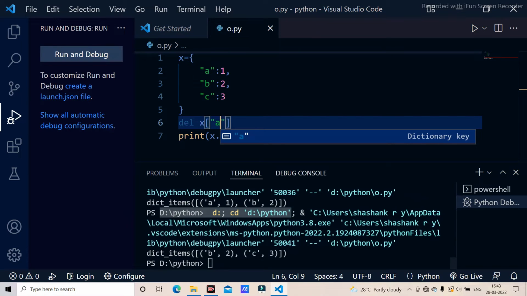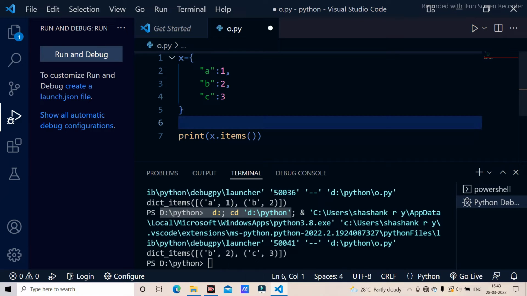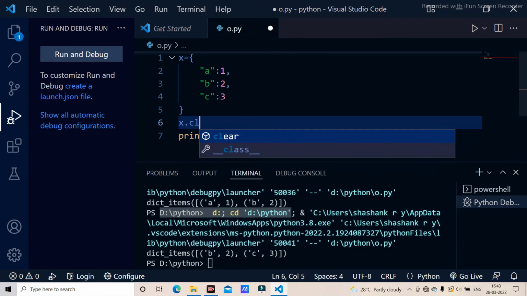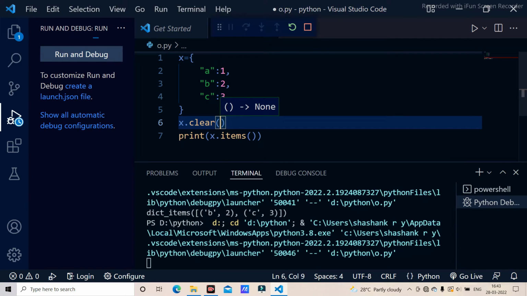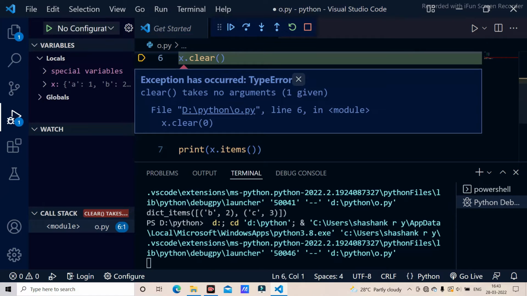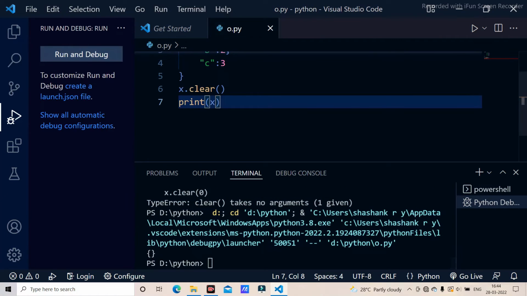And after this, you can clear every value present in that dictionary using the clear method, in which you use x dot clear and run that program. Wait a second, clear takes no arguments, because we said x dot items, therefore it's showing an error. When I say print x, it is going to give me an empty set, meaning an empty dictionary. And this is how we go with the clear method.